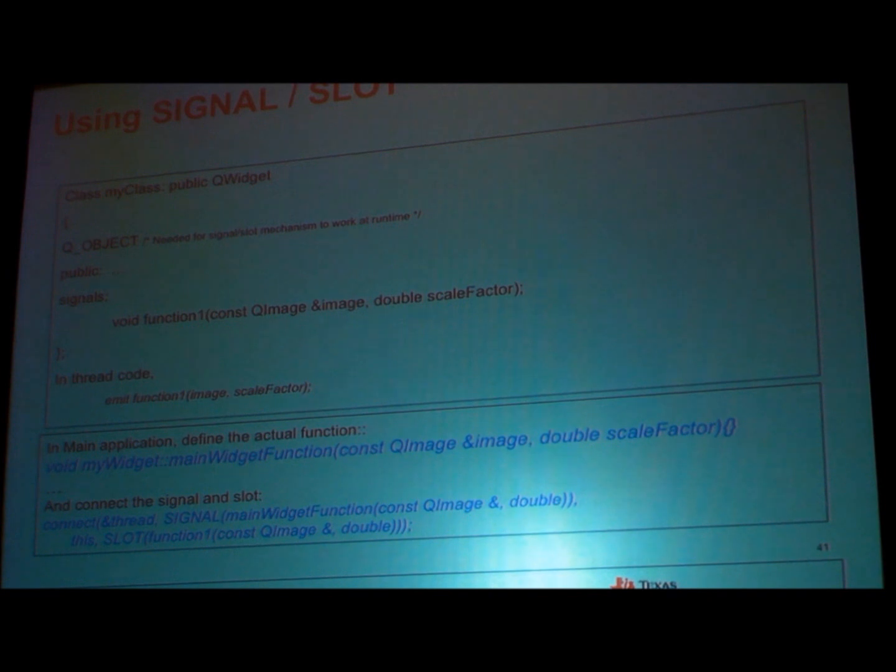When you create your object, you tell it what signals and slots your object provides. Those are all different methods that get exposed to the other objects within your application. This is just the base syntax for that.